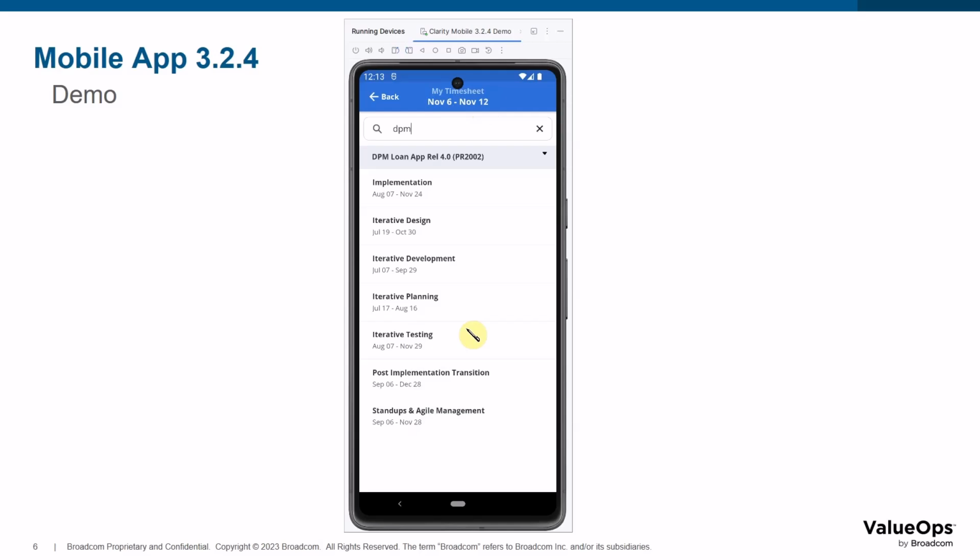So in this case, I'm just going to select a couple of tasks, which would be the stand-up agile management, and I'm going to select the post transition. These are the two tasks I want to include in my timesheet.